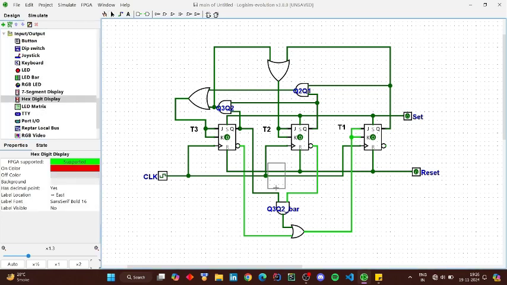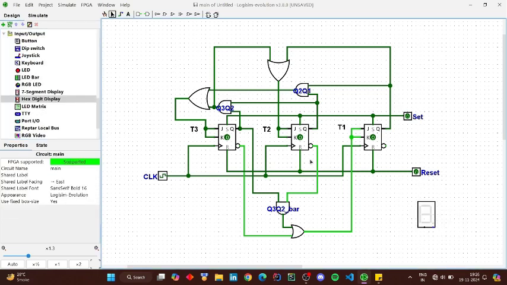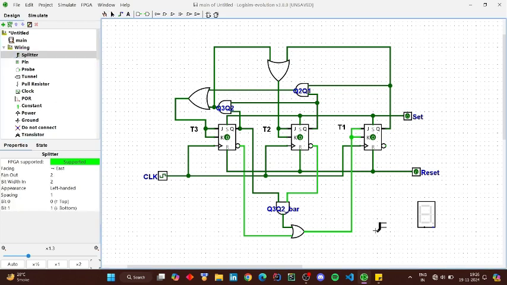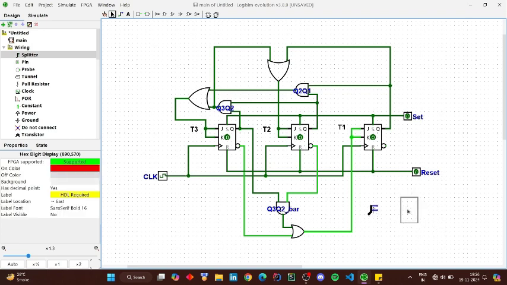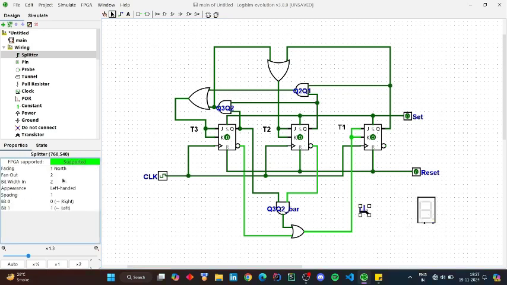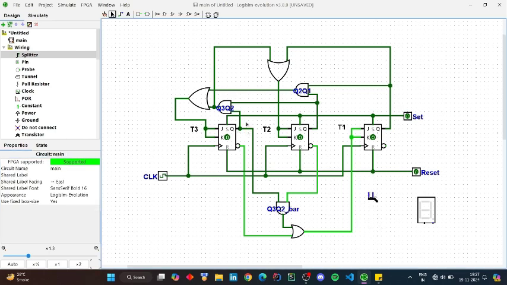We need a hex digit display over here, and it takes multiple inputs converted into a single output by a splitter. A splitter is a magical thing which takes some input and returns a bandwidth output. We need to set the bandwidth of this splitter as 4, because the bandwidth of the input terminal for the hex digit display is 4. So this is our hex digit display, and this is our splitter.